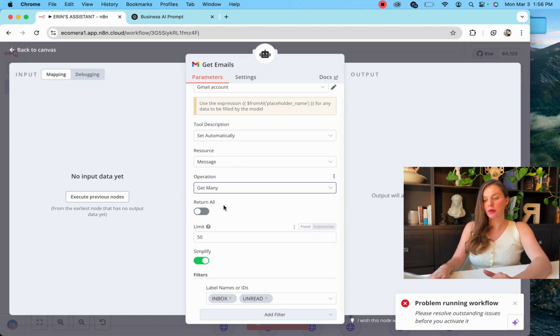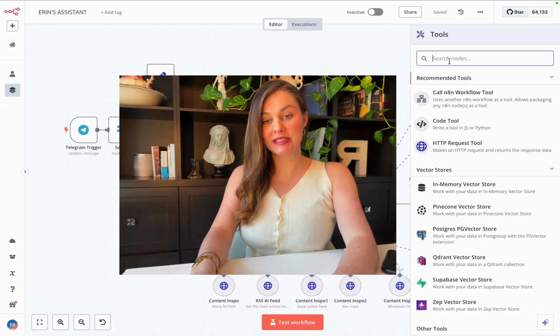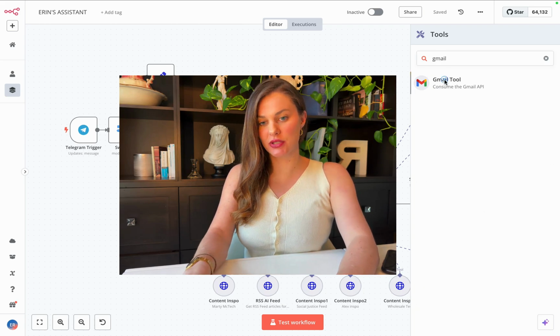So we're not going to want to return all of our emails at once. That would just be too many. So we'll do 50 at a time. Now that it can get emails, you're also going to want it to send emails. So we're going to add another Gmail tool.